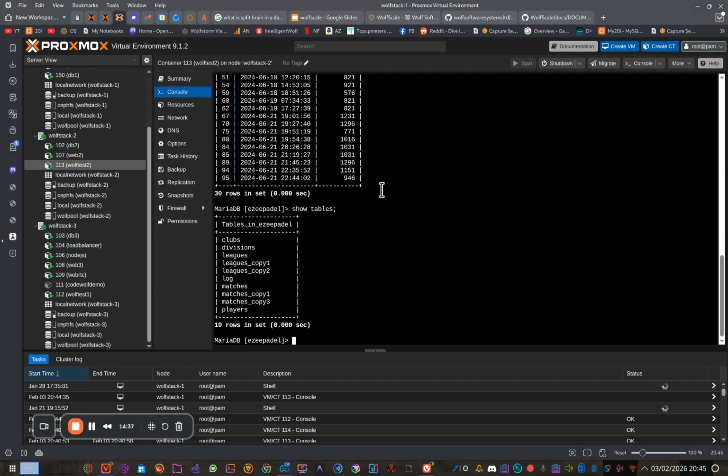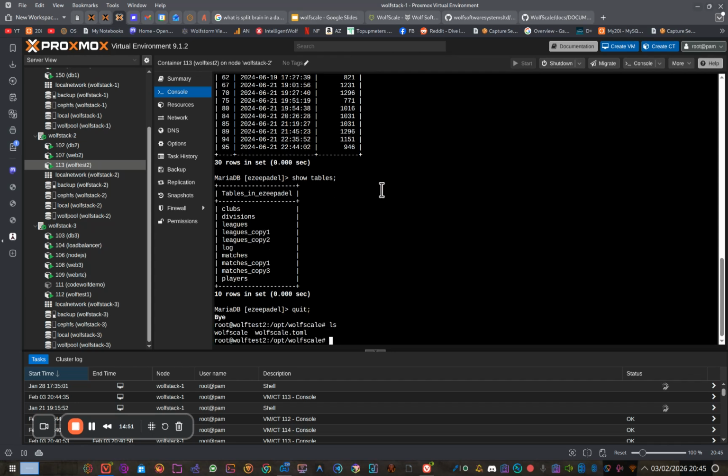And remember, this is actually being hammered right now. It's being hammered as we plow data into it. And this is a slave node. So the master node was Wolf Test 1. This is Wolf Test 2. This is a slave node. So yeah, that works really well. Anyway, so hopefully that's of interest to some people.